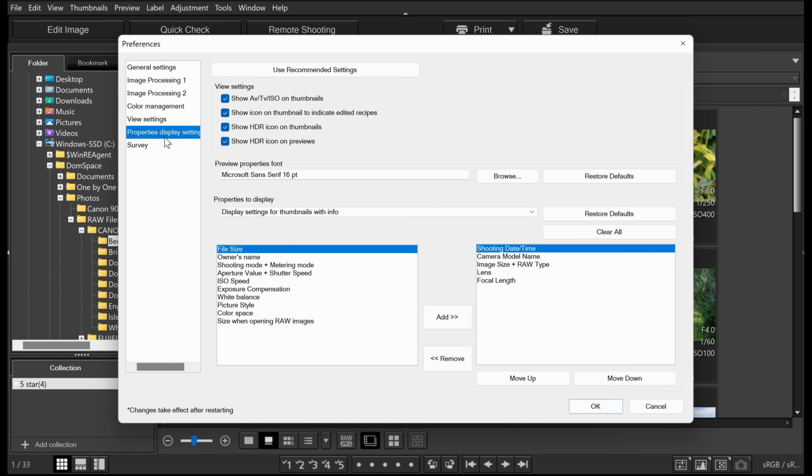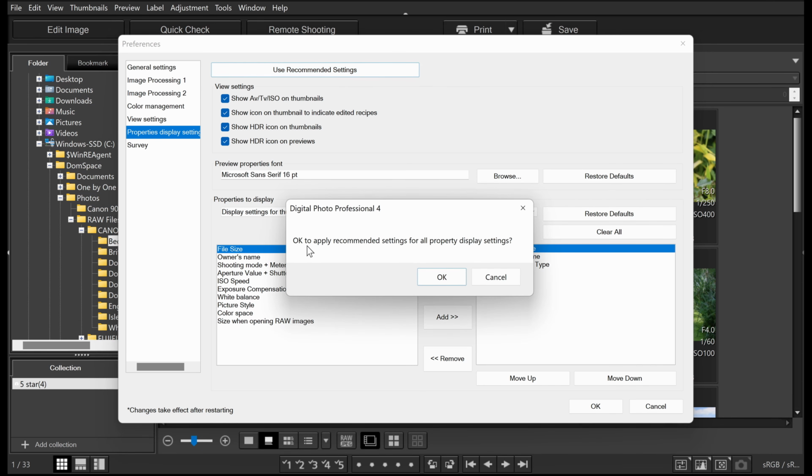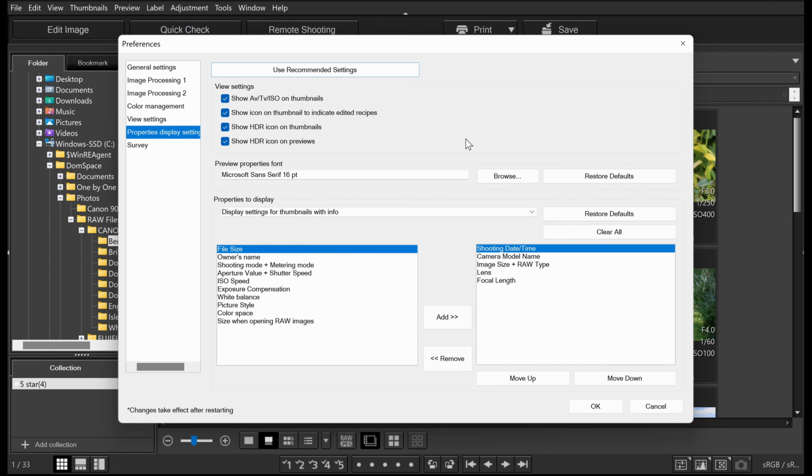So the next one is called Properties Display Settings. The first thing you'll see on this page is the Use Recommended Settings button. Now pressing this will ask you if it's okay to apply the Canon DPP recommended settings for all property display settings. So you're basically telling the software to choose the best settings for you. Now if you don't want to fiddle around in here, just click that button and use the default settings. Basically, you click this and it asks you, do you want to apply the recommended settings? So you can say okay or cancel if you don't want to.